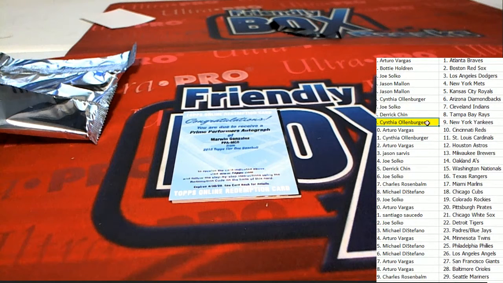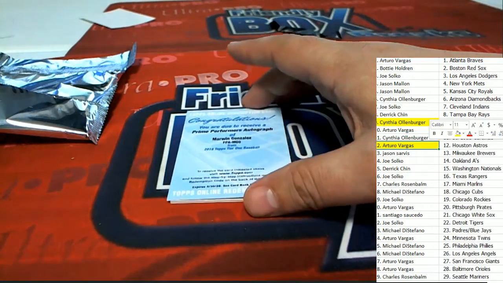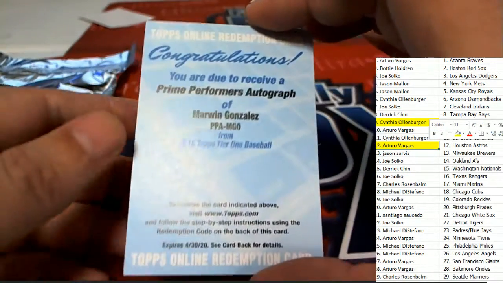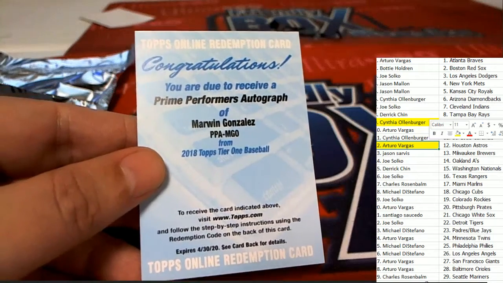So we got our second winner in the break. Congratulations, Astros. Arturo, nice hit with a redemption prime performers autograph.